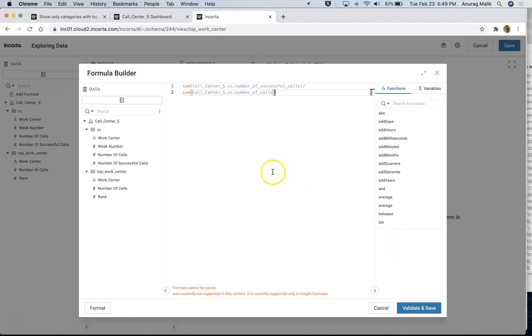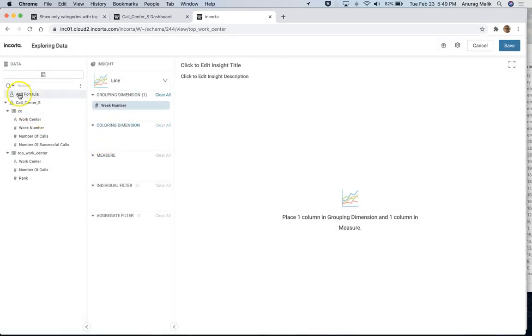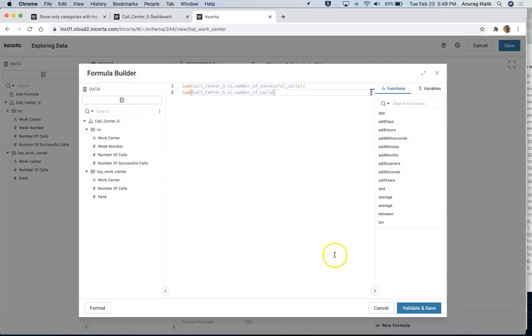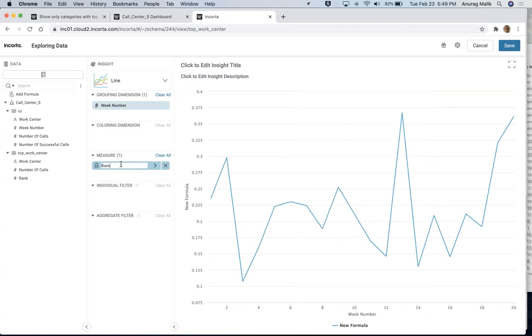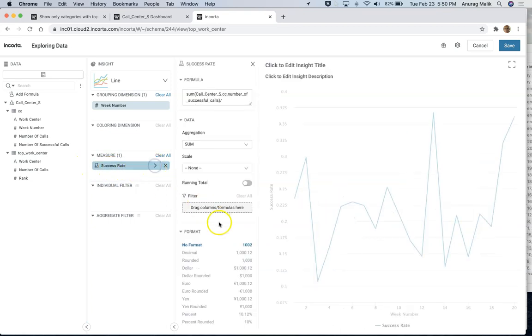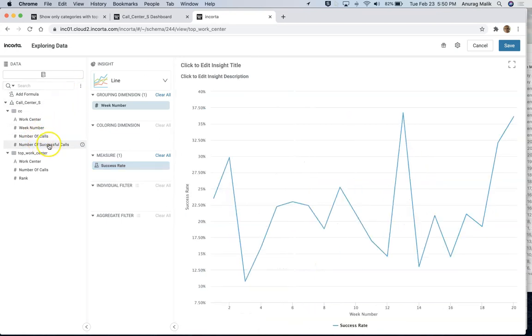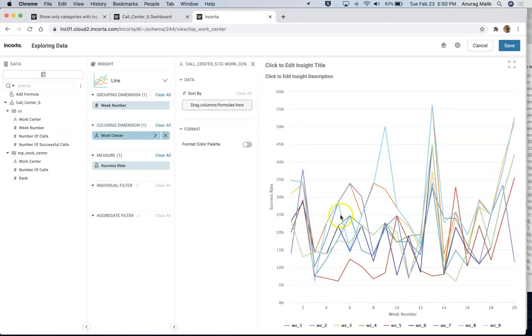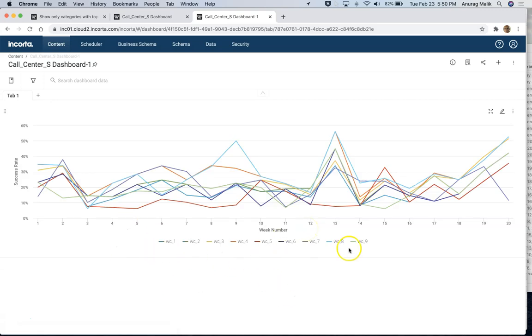Okay, what's going on here? Sorry, it was coloring dimension. I should have added that here, and let's paste that formula and validate this. So let's call it success rate, and let's make sure that we have this selected here, %. And then let's also add coloring dimension, which is work center. Now you see here, this is showing me for 9 different work centers that I have in my sample data.